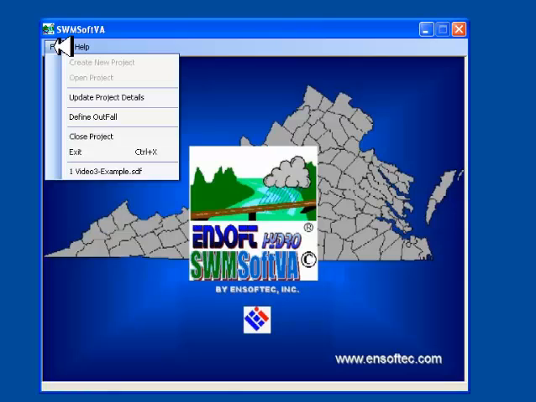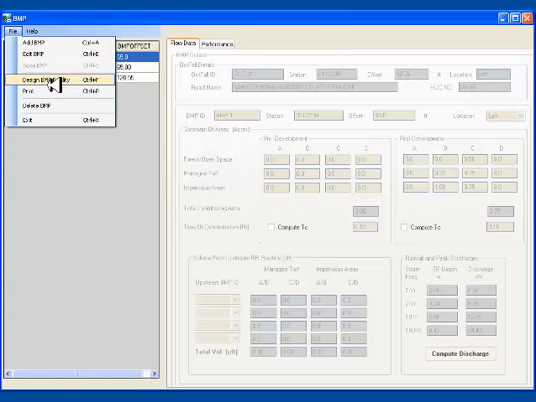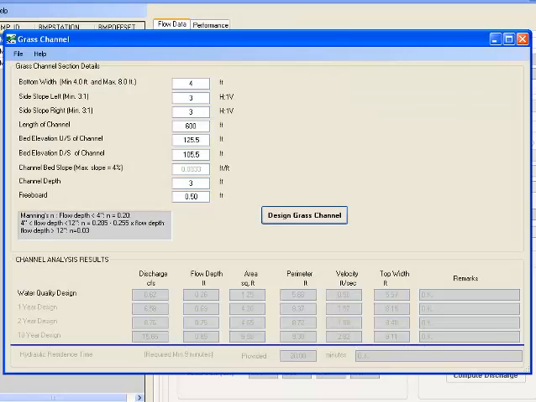Let me open a project and go to the BMP design. I'm going to use the example project that we created earlier. BMP1 is a grass channel. I go to the top menu bar and select File, Design BMP Facility. This opens the grass channel design screen.